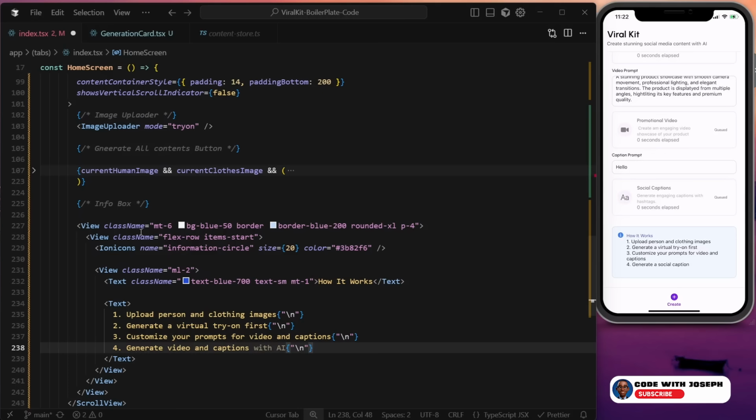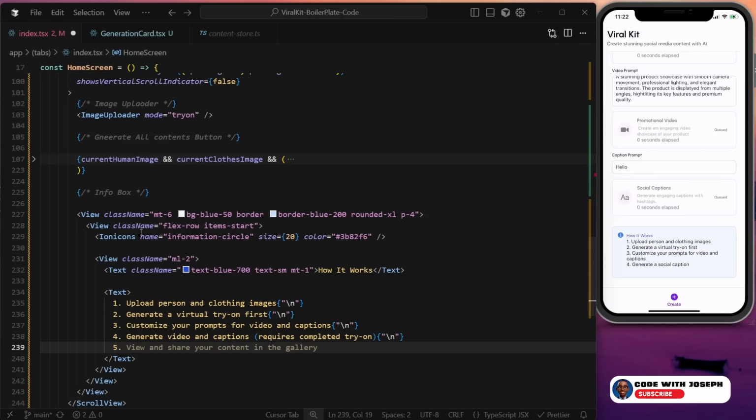Then we are going to see, instead of it, we're going to say requires completed try on. Alright, so number 5, last one, we're going to say each generation takes about 1 to 3 minutes, which in our own case is even less than that.